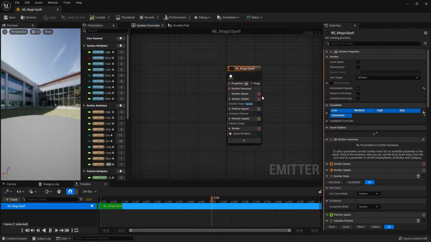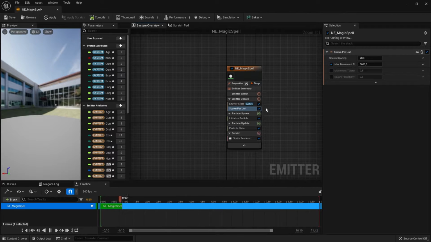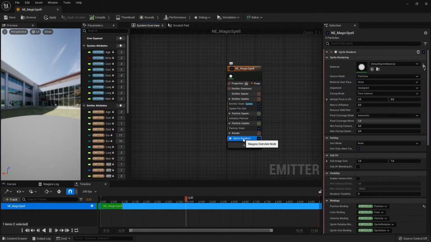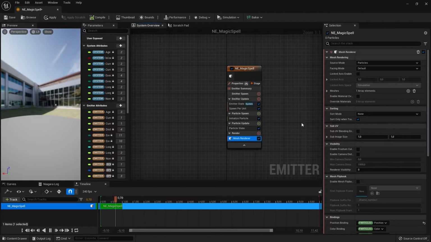First click on Emitter Update and select Spawn Per Unit. This option will only spawn the particle if the object is moving. I will set the spawn spacing to 5 so that more particles are spawned and it looks better. Delete the sprite renderer under render and create a new mesh renderer.